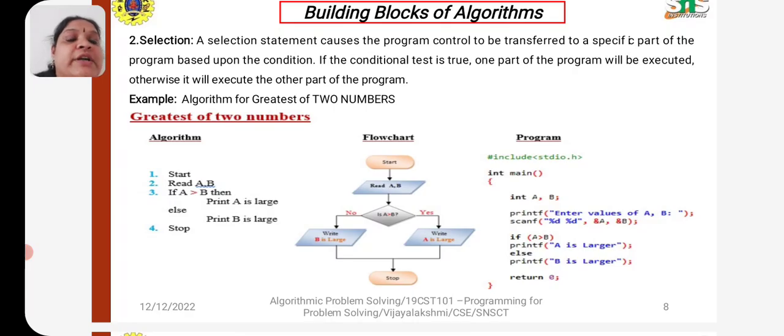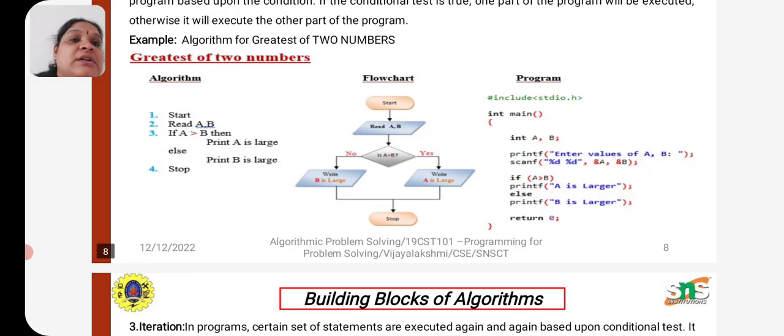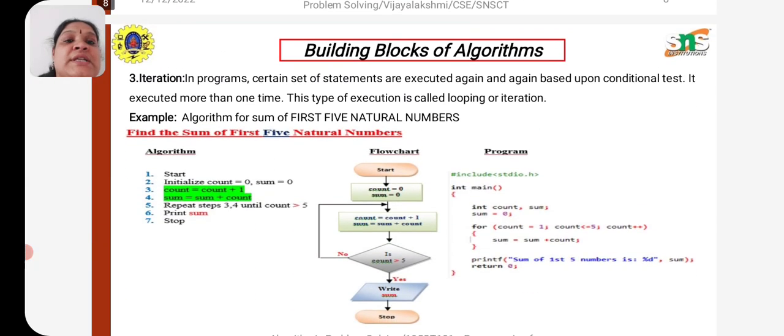If it is a flowchart, we are just starting with the flowchart and reading A and B, and checking condition if A is greater than B. If it is true, it will go to A side, and if it is false, it will go to the B side. And the next one is called as iteration.